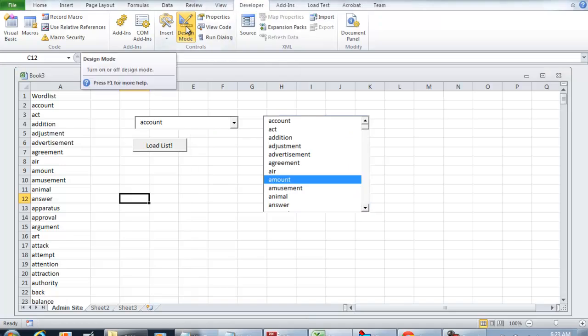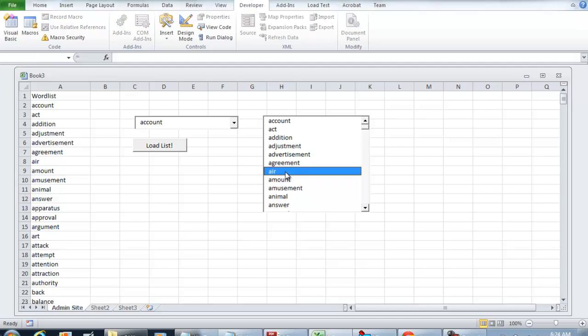I'm going to put us into production mode. I'm going to double click on the word air, and that word is removed. If we were to double click the word animal, that word is removed.